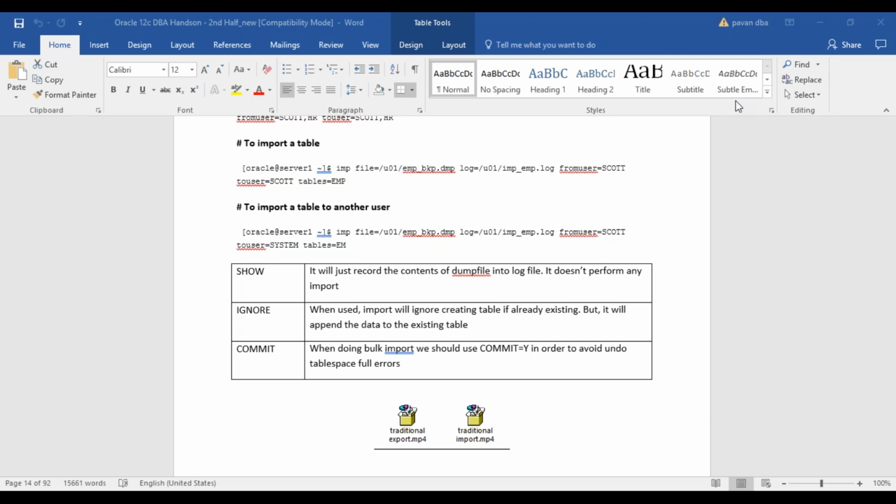So usually when you are doing import, because it is a change to the database, it will make use of undo table space. So when you are doing bulk import, in the sense very huge imports, like 500 GB of data you are importing, or more than 500 GB, it might be possible that your undo table space will get full. So just to avoid that issue, you can make use of this commit equals to y.